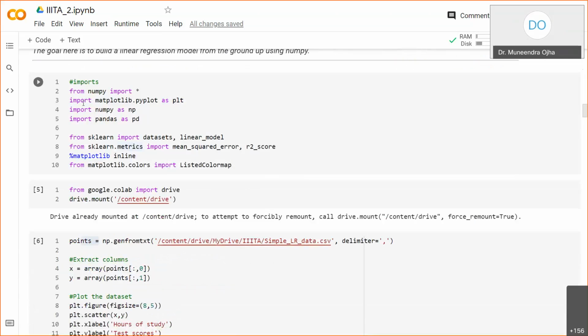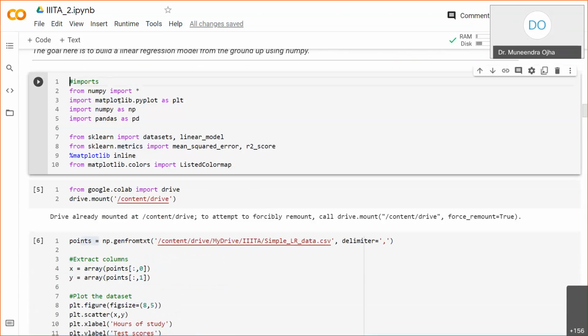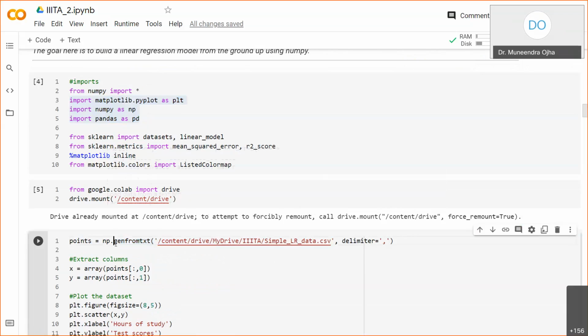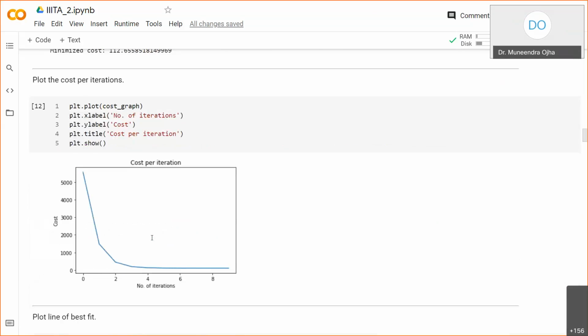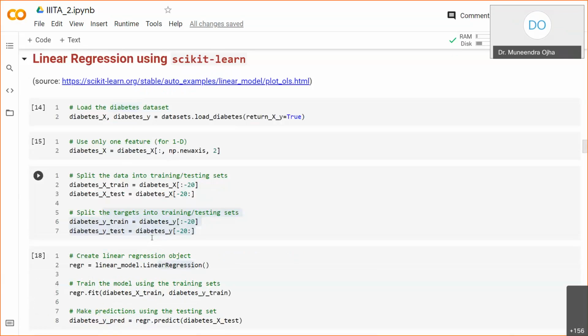You should not get confused why I'm sometimes using NumPy, sometimes scikit-learn, sometimes pandas. All of these are different ways of doing the same thing. Since nobody can teach everything in a given FDP, these examples help you understand that if I have to read a CSV file, I read it using NumPy through genfromtxt, and again I read it using the pandas library over here. So these are different ways of doing the same thing.